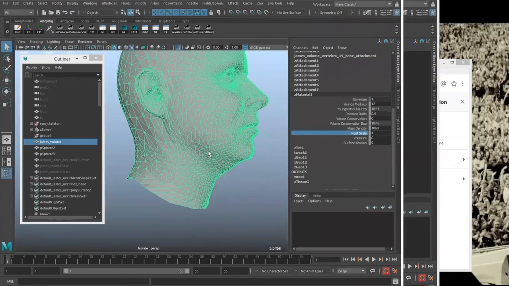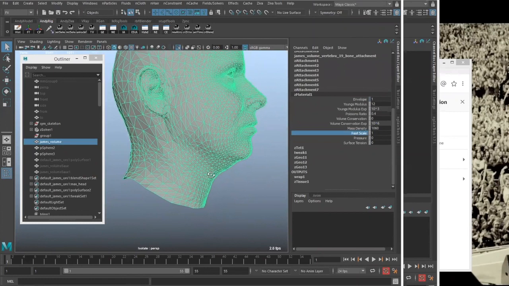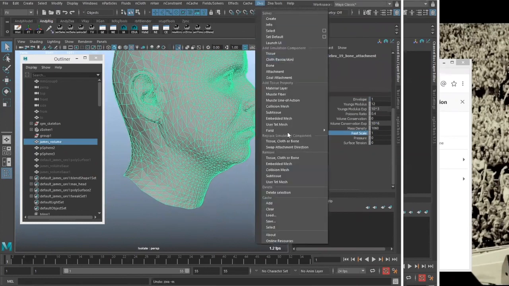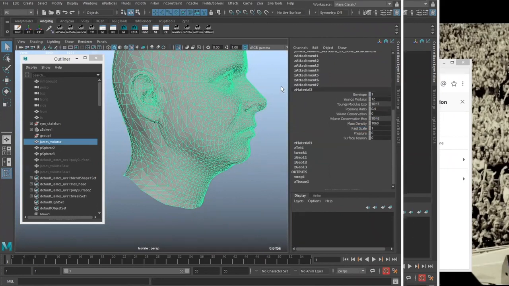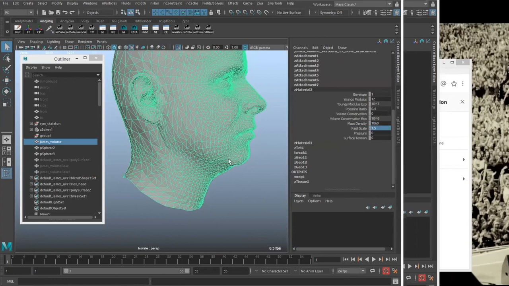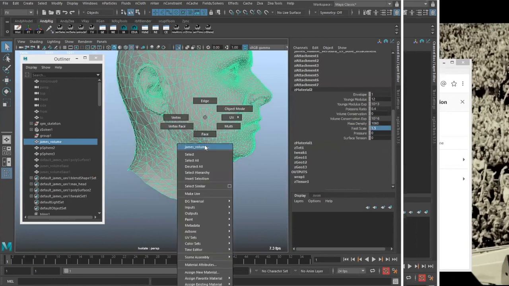So what I'm going to do is create a new material. Under the Ziva menu, you come down to add tissue property material layer with the tissue object selected. And you'll notice you get a second material here. So I'm going to multiply the rest scale by, I'm going to add 50% to it. I'll make it 1.5, like that. And then I'm going to paint its effect.